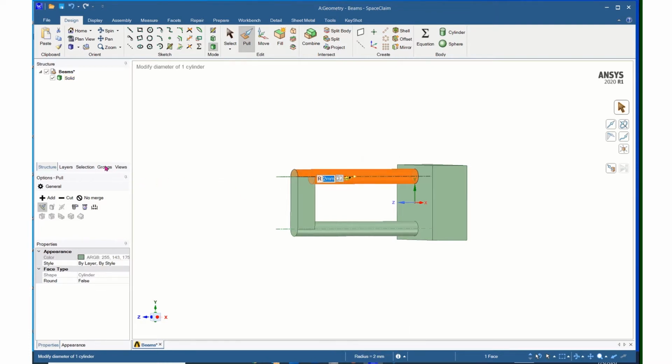If I come over here to Groups, I can see that I have created a group. If I double click on this group, it's a ruler dimension of 2 millimeters, and this is a parametric group that right now consists of the radius of this top beam. I'm going to double click on the group, and by double clicking on the group I can change the name, and I will call this top beam radius, top beam rad.